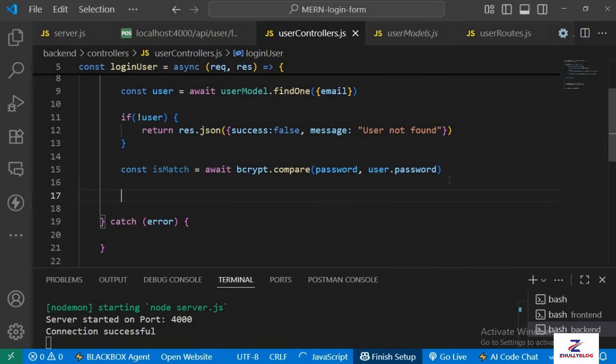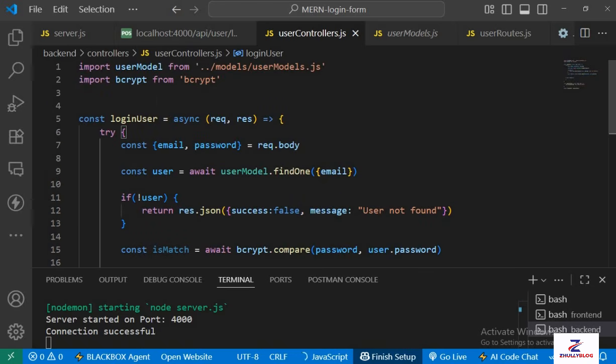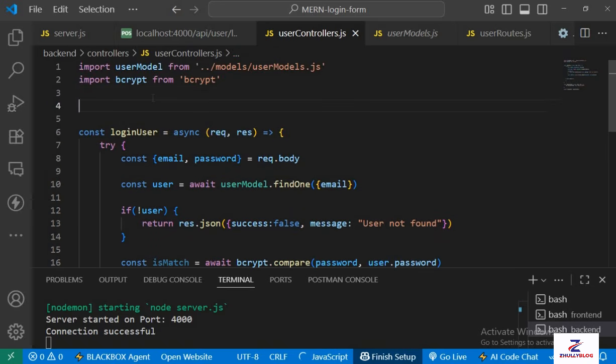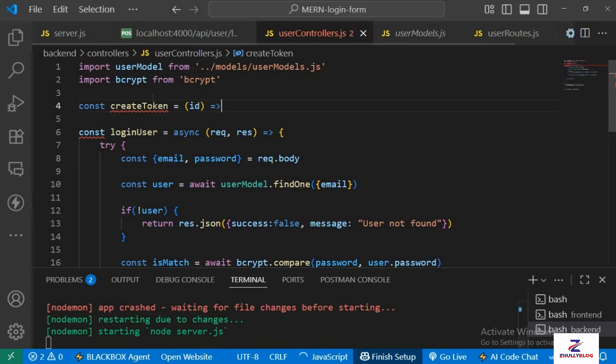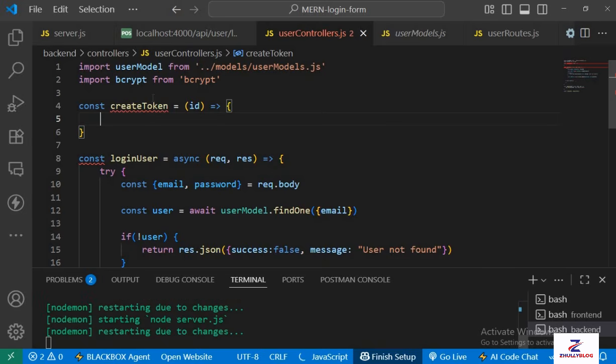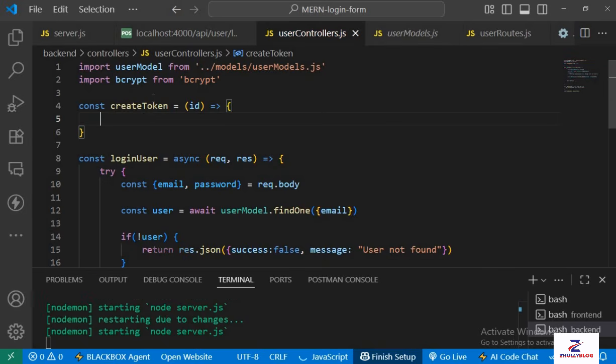to create a JWT token for a user. So before this login function, I'm going to create the createToken function. The name of this function is going to be createToken, and we'll pass in id. In this function, we're going to sign a JWT token using the user's ID and the secret key.